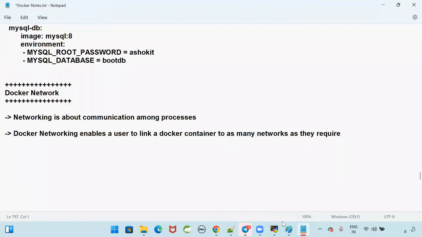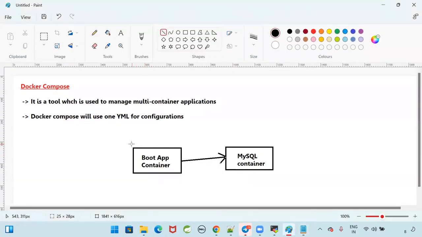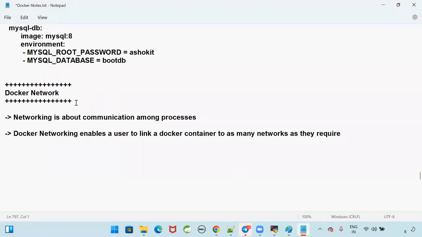Right now I am running multiple containers. So here, this is the Boot application container and this is the MySQL container. So there should be some connection between this application container and the MySQL container because my application wants to communicate with the database. If one container wants to connect with another container, there should be some communication. How do we establish communication from one container to another container? That's where the Docker network concept comes into the picture. Networking is all about communication among the processes. Docker networking enables a user to link a Docker container to as many networks as they require.